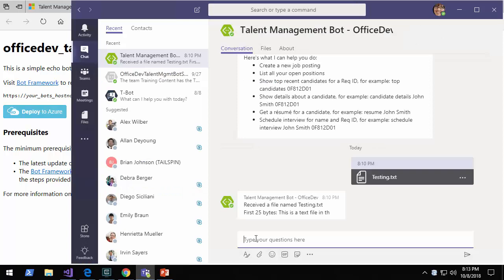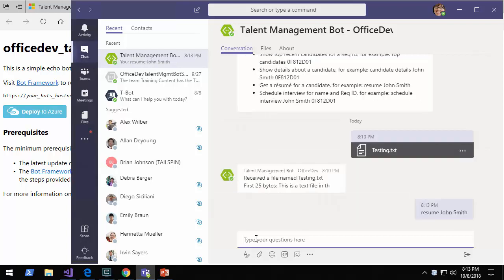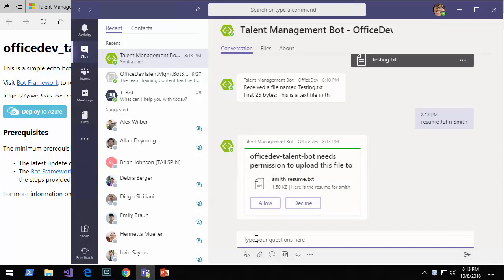to the user. And so in this talent management bot that we've created, there is the ability to get a resume, right? So if I type in resume and give a name for the person whose resume I want, and I send that message, the bot will then respond by sending a card. Now, sending a card works in a similar fashion. It's going to use OneDrive for Business. So before that can happen, the bot needs permission.